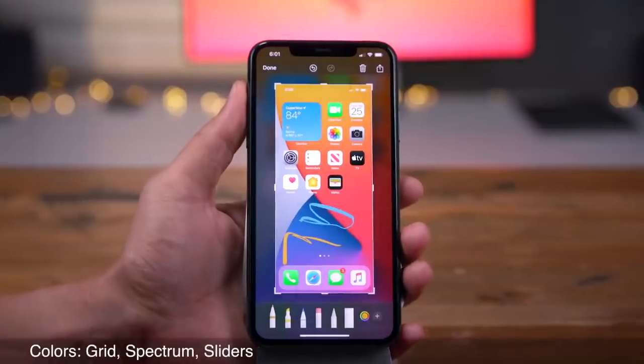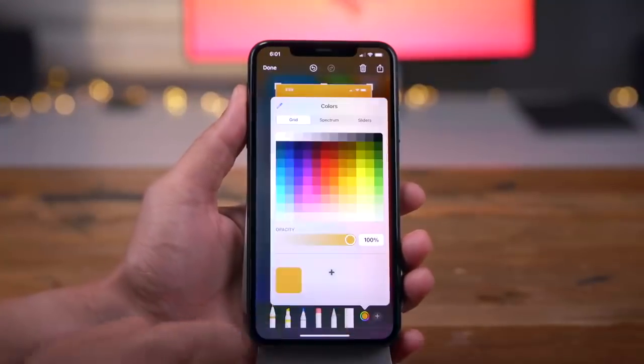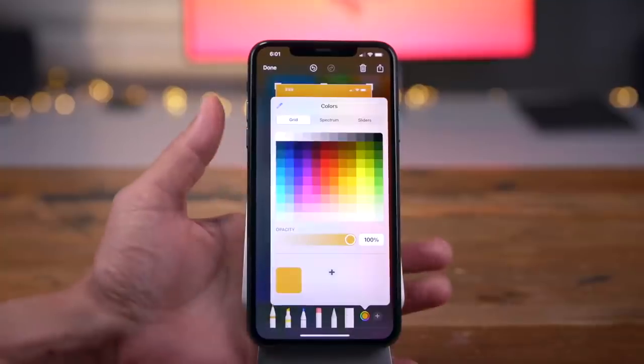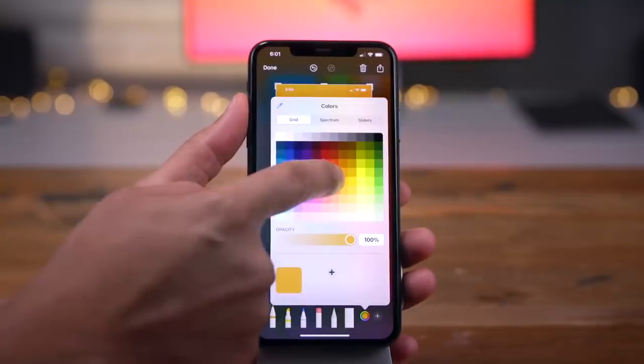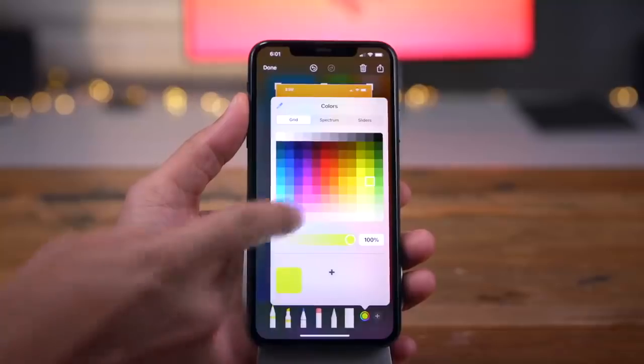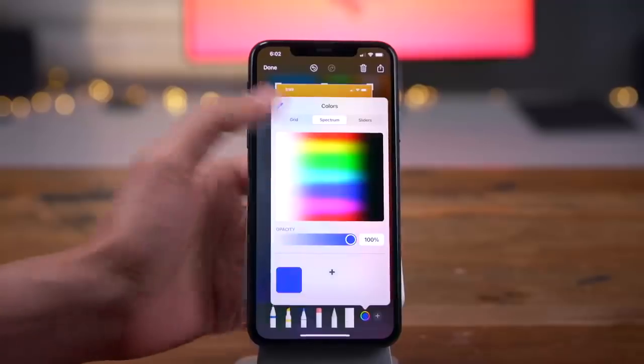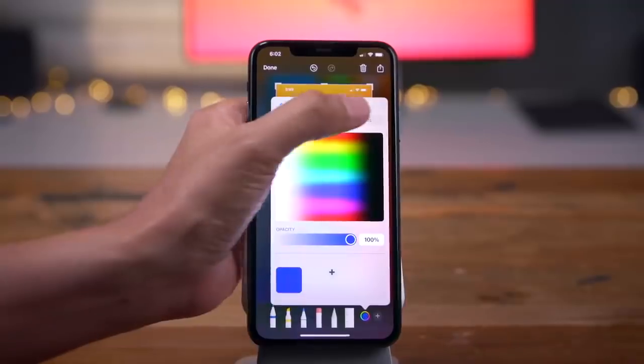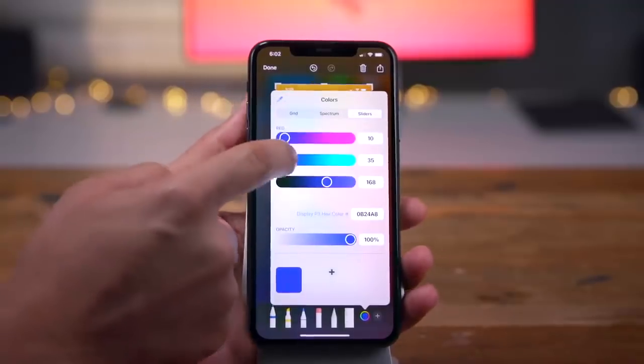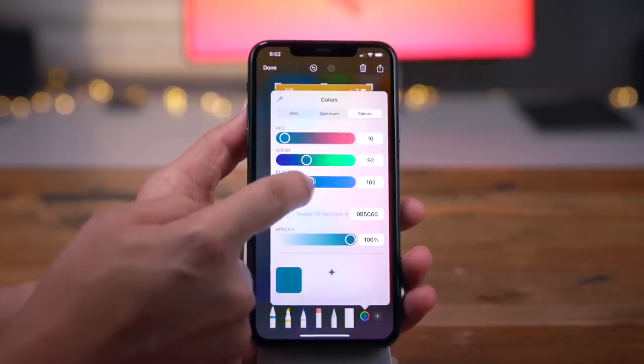Now you'll find 3 tabs within the iOS 14 markup color picker. So you have the grid, you have spectrum, and you have sliders. So the grid is the default, and then you have spectrum, so you can just slide your finger there to get the color spectrum you're looking for. And then you have sliders, so you can slide and create your custom colors there.